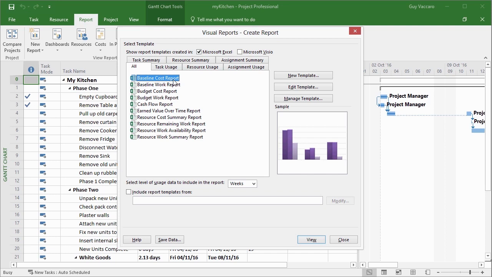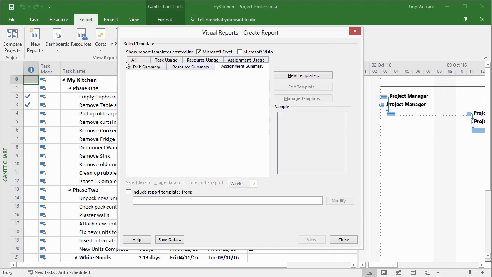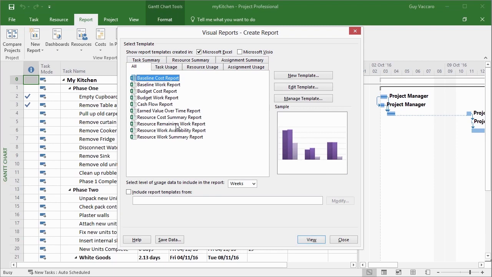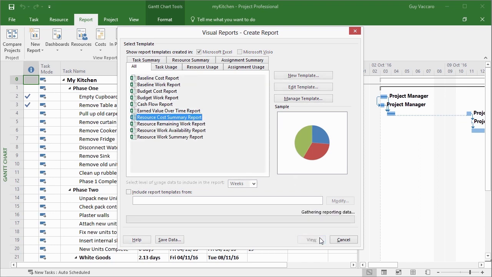So I've got a baseline cost report, a baseline work report, budget cost report, budget work report, cash flow report, earned value over time, resource cost summary report, etc., etc. And what you're going to get is some data and a chart. Whereas when we just save the data into Excel, we got the data and then we could go create our own chart. So these are predefined templates. They're in separate categories, as you can see here, but under All, you can see all the ones that are available to you.